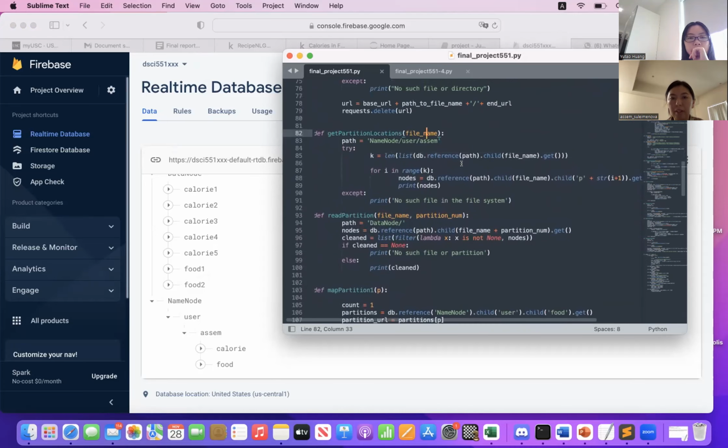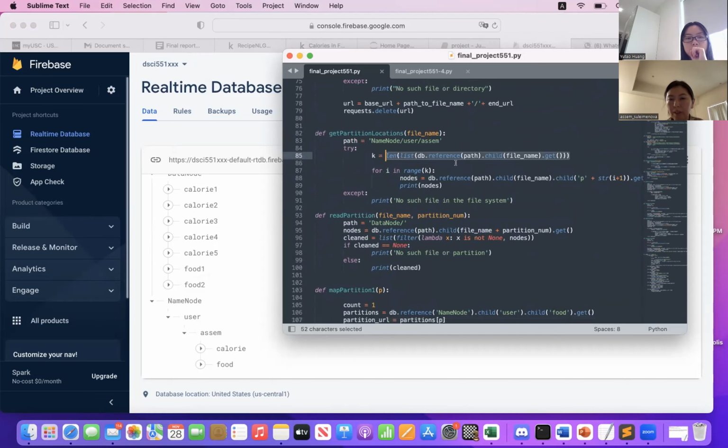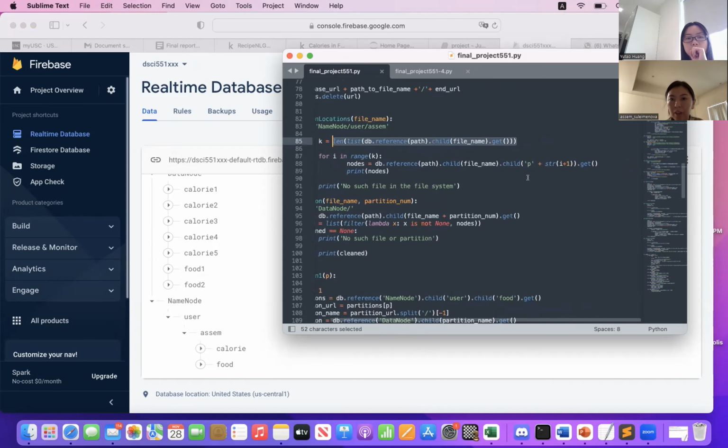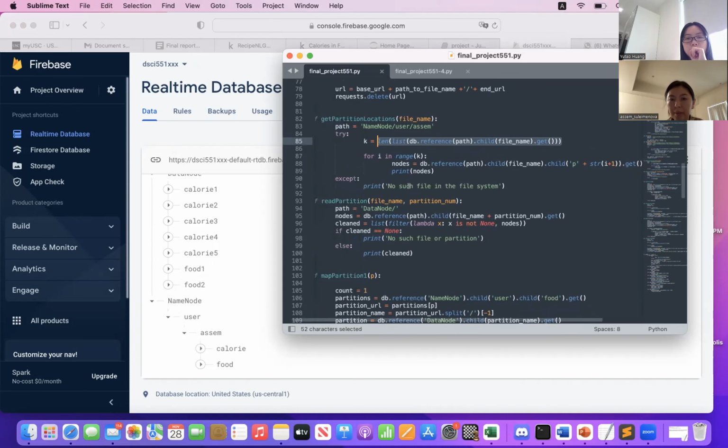Let me show this get partition location. Basically, here we connect our database using Firebase. Here we're getting the length first of all. For example, our food is saved in 2 partitions, so the count will be 2, and then it basically loops for P in range of the count, so P1 and P2. So it gets the name node locations for P1 and P2.